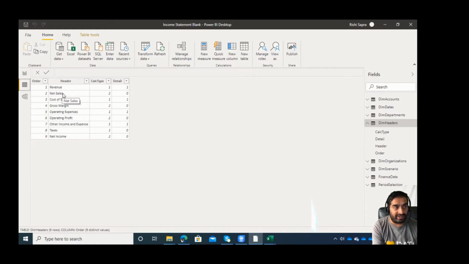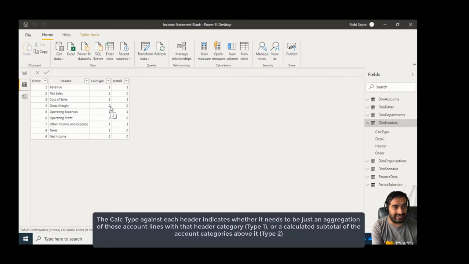So we've got revenue, net sale, cost of sales, gross margin, and then we've got calculation type. And one basically indicates that it comes from an FS line, so it's part of the header assignment. So we'll have accounts with a header assignment of revenue, and here we'll have accounts with a header assignment of net sales, and cost of sales. And then the calc type 2 indicates that this is a subtotal. So net sales is a subtotal of revenue. Gross margin is a subtotal of revenue and cost of sales.